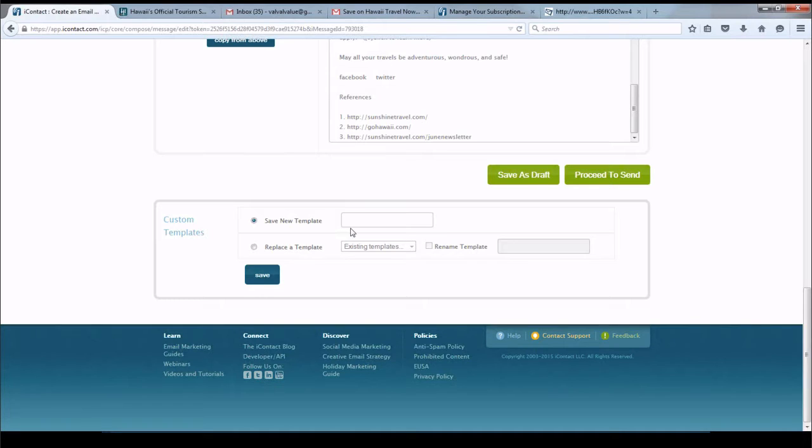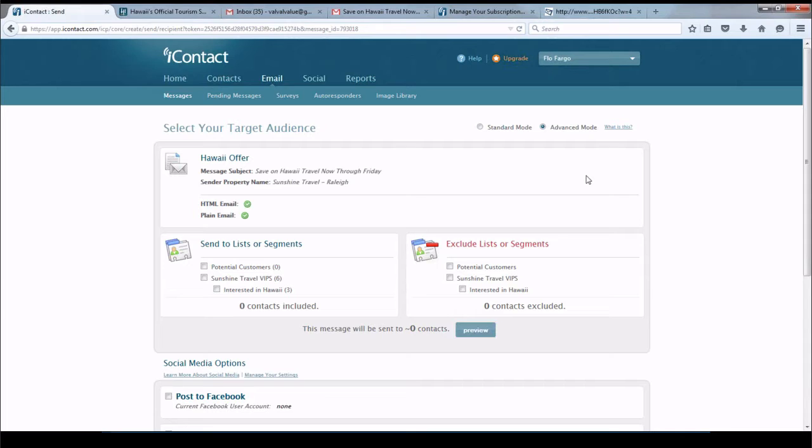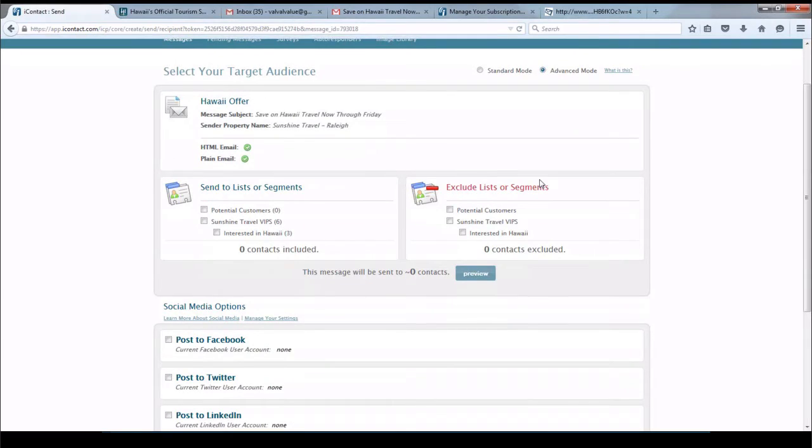When you're ready to send your message to your contacts, click the Proceed to Send button. iContact is going to perform one final spam check, and then it continues through the send process. Here's where you'll choose which list and segments should receive this email. In our example, Sunshine Travel could send the message to everyone in their list, but they want to specifically target this message to just those subscribers who are interested in Hawaii vacations, which we've already segmented out. So Sunshine Travel will select that segment only.